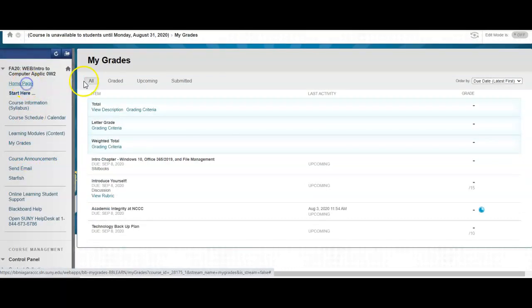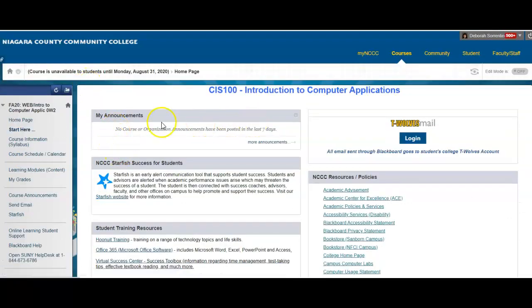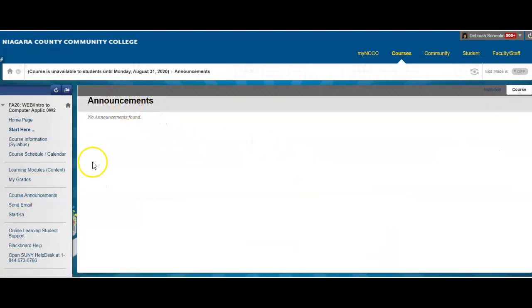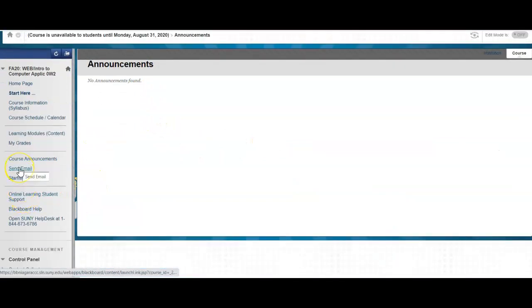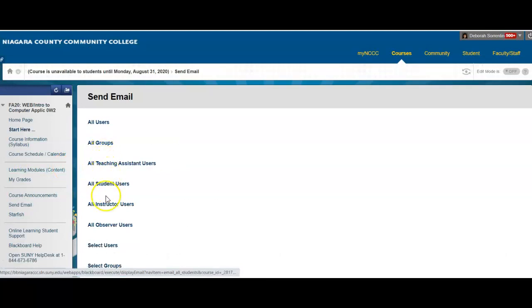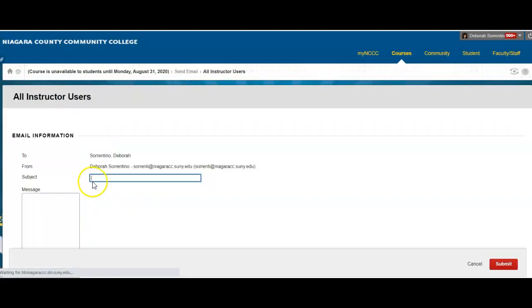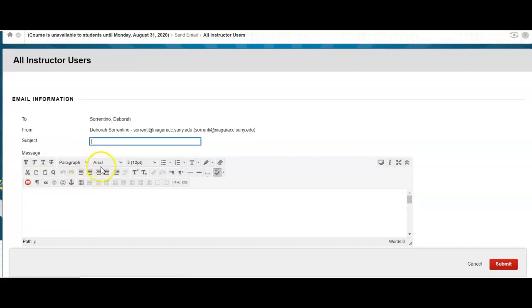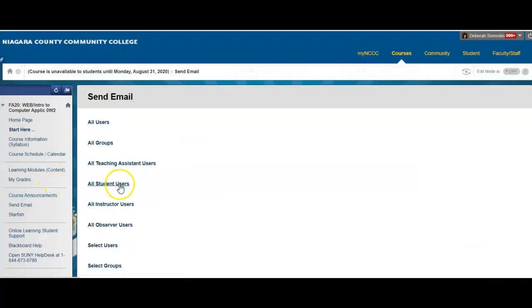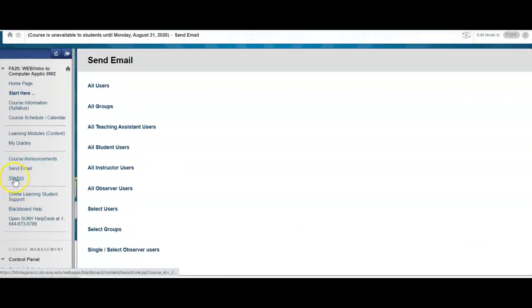Course announcements, as I said, you'll see right here, but sometimes it's only one line. It might be more, so you can click here and see more, or you can click here and it'll also bring you to the same link. I don't have any announcements yet. If you want to send me an email, this is where you do it. All Instructor Users, that's me. You can put a subject and a message in there and send that to me. And again, you have to check your T-Wolves email for my response.